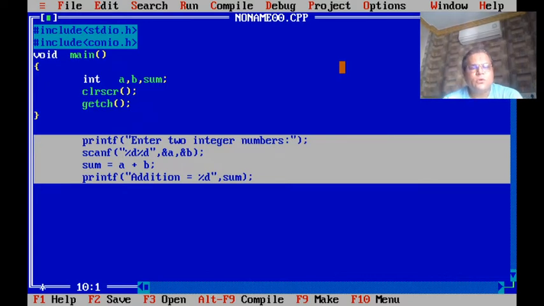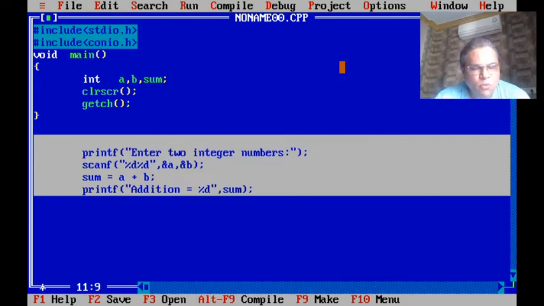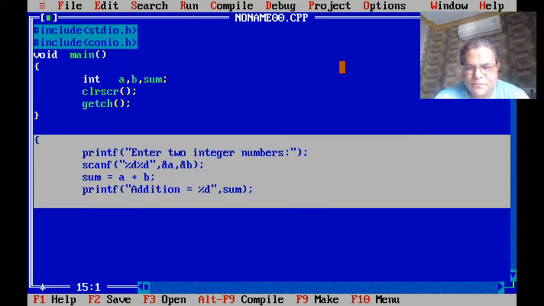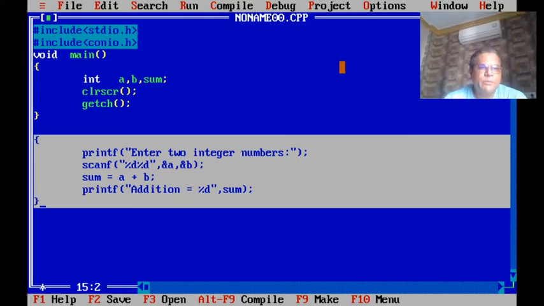So all three operations which main was doing previously, I removed from the main, and the commands required for those operations I have written outside the main. But this is not enough. To become a function, these group of commands are required to be enclosed in a pair of curly brackets. When I enclose them in a pair of curly brackets, this is called the function body.